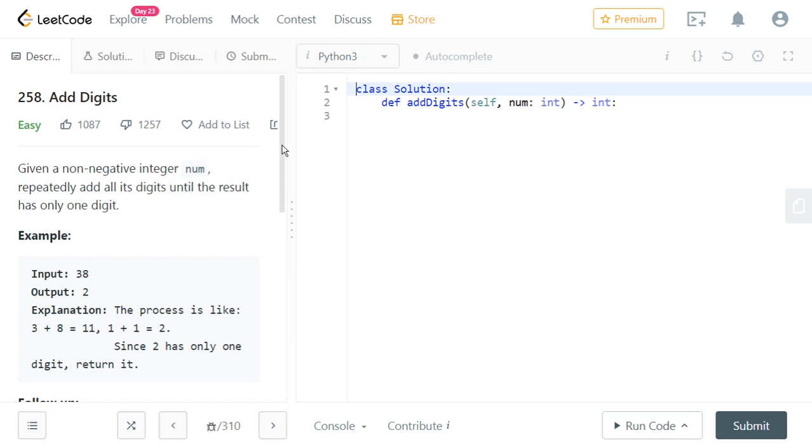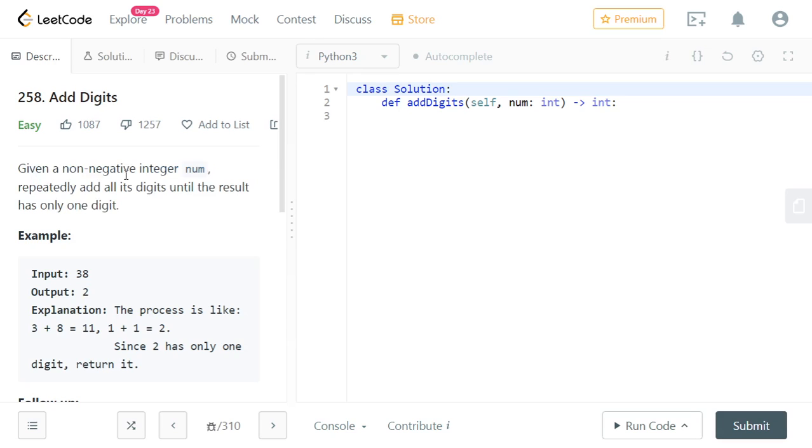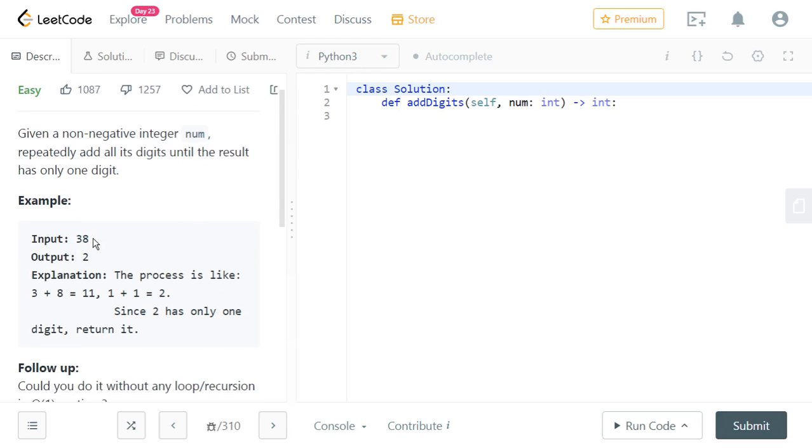So this is a problem which is completely related to math. The solution is completely related to math, but we can use a loop or recursive solutions too for this problem. Let me explain the description: we are given a non-negative integer called num, and we have to repeatedly add all its digits until the result has only one digit. We can see here 38 is the input, and we have to add these digits, which gives 11 initially, and since it is not a single digit we have to add it again, so we get 2 as a result. Okay, this is the problem.